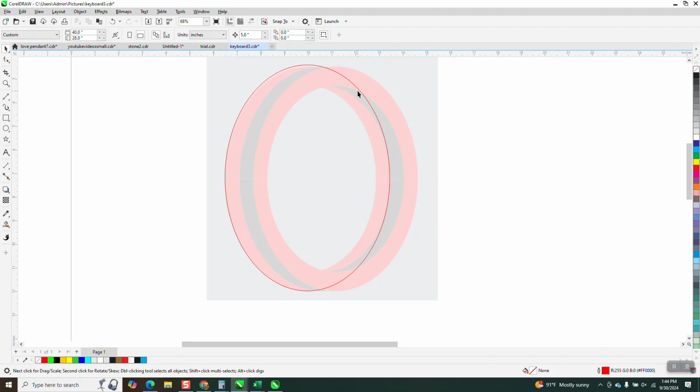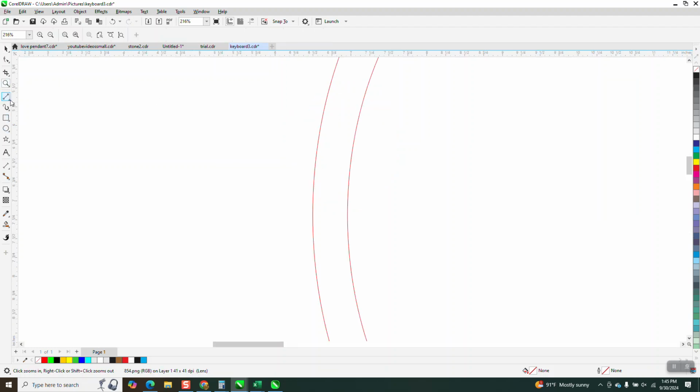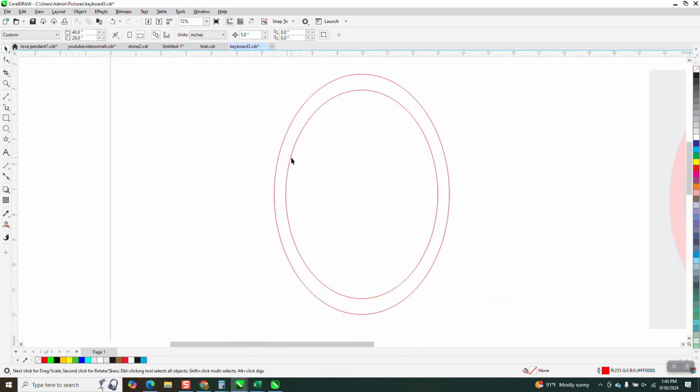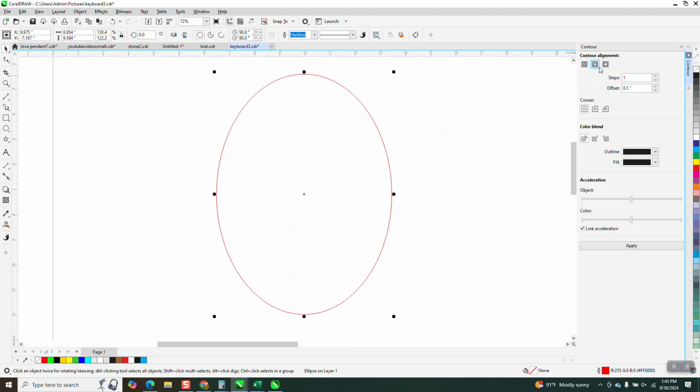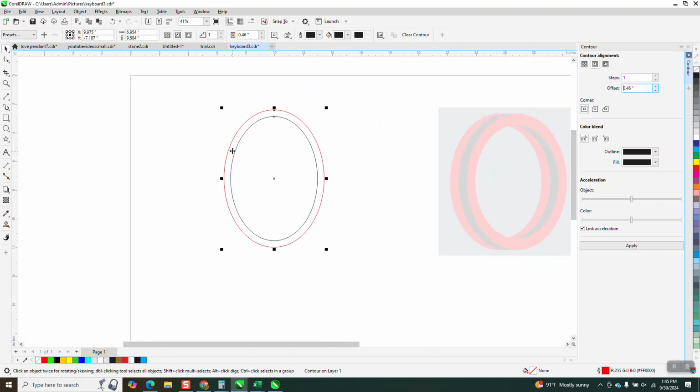We need a second line, Control D to make a duplicate, holding down the shift key. That looks pretty good. Let's just move this out of the way. You know what? It's a little not perfect. I want it to be perfect. So what we're going to do, let's measure, because I think this measurement's pretty close. Let's take the parallel dimension tool. And we're 0.46 of an inch. And a way to make it perfect, let's get rid of that one. Take this oval, go up to effects and contour to the inside, 0.46. And now we have more of a perfect circle.